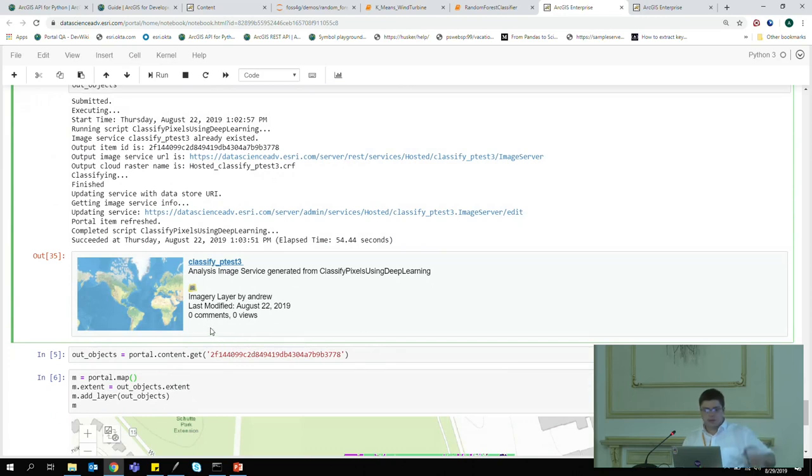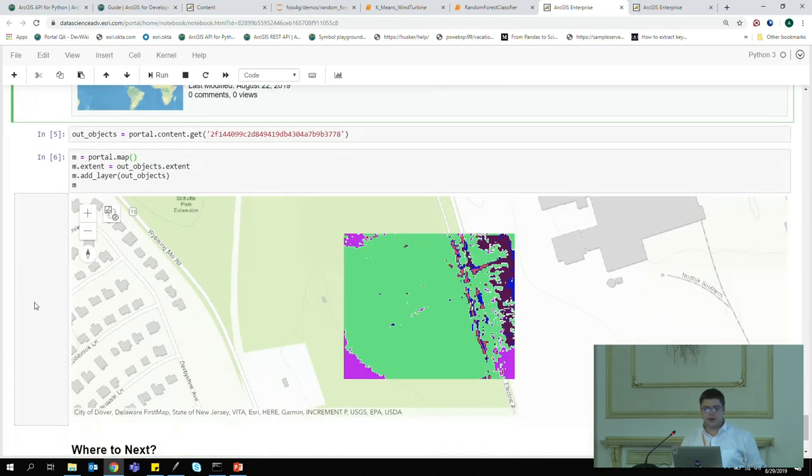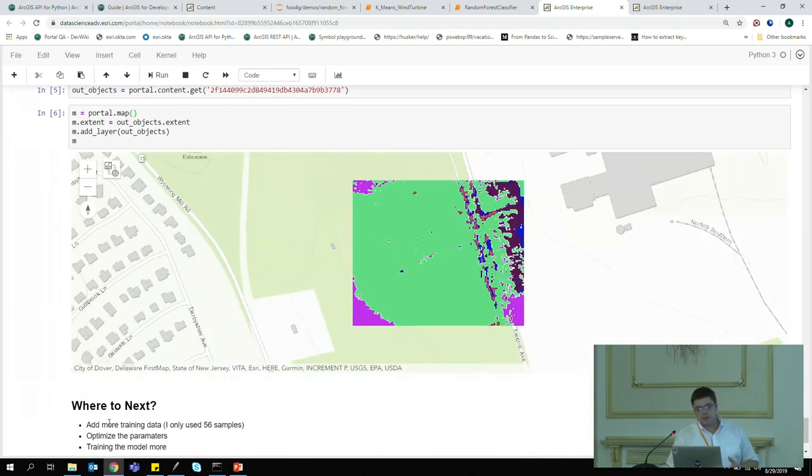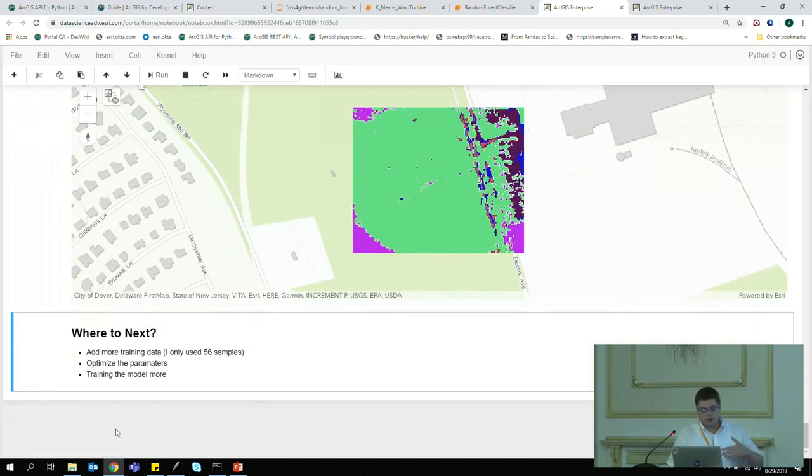It takes some time to run, so it took about a minute for the area that I'm doing, and it made a classification here. Now, this wasn't a very good model. It's just to show how easy the actual workflow is and how you don't need to do a lot of classification to do that.